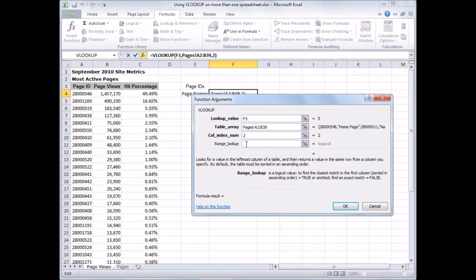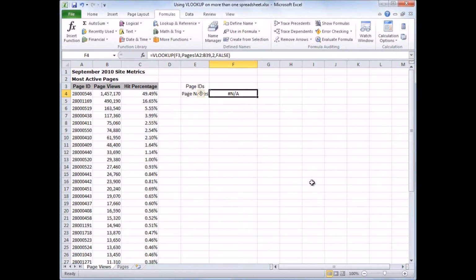And then finally, range lookup. Now this is optional. You don't have to fill it in if the argument is true, but if the argument is false, you do need to enter it. And it's described down here that if you want an exact match, which we certainly do between the page ID and the page name, you want to enter false. So I'll type that in, and then I'll click OK.